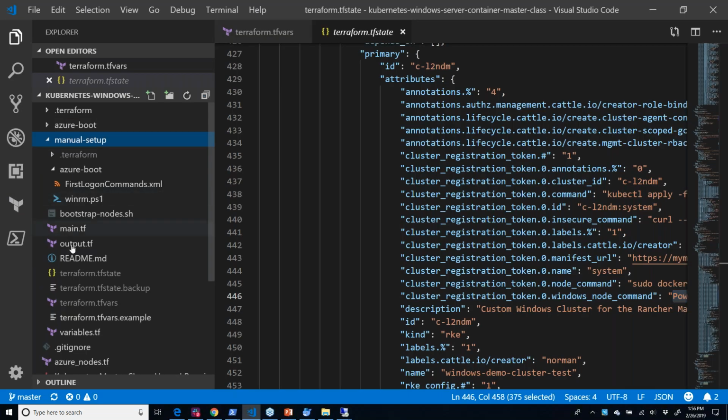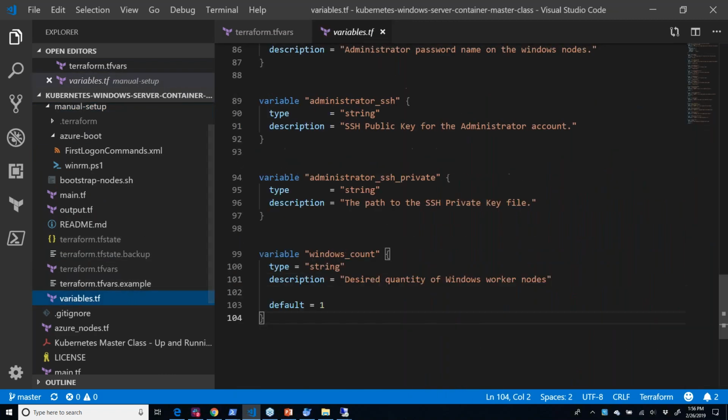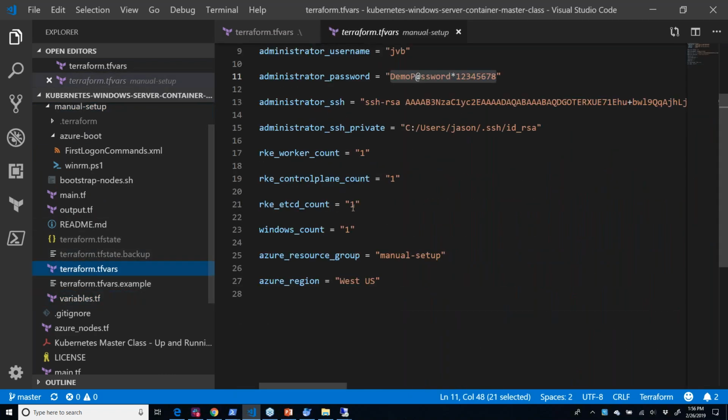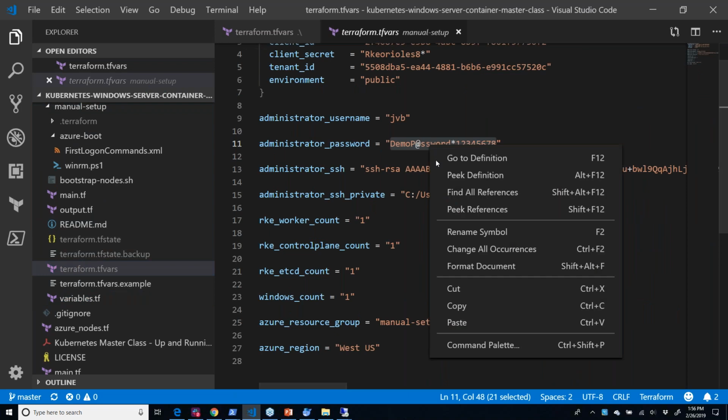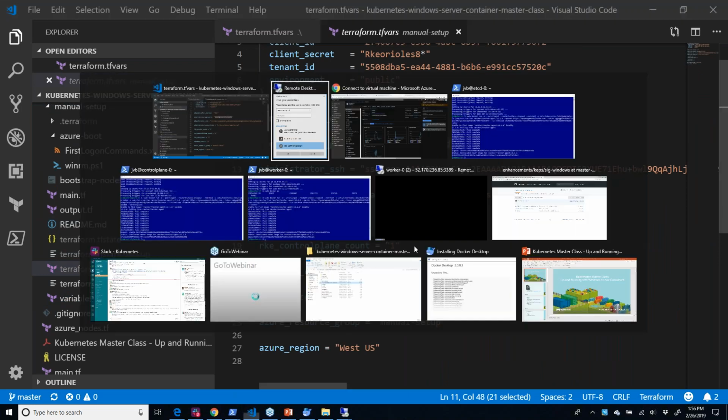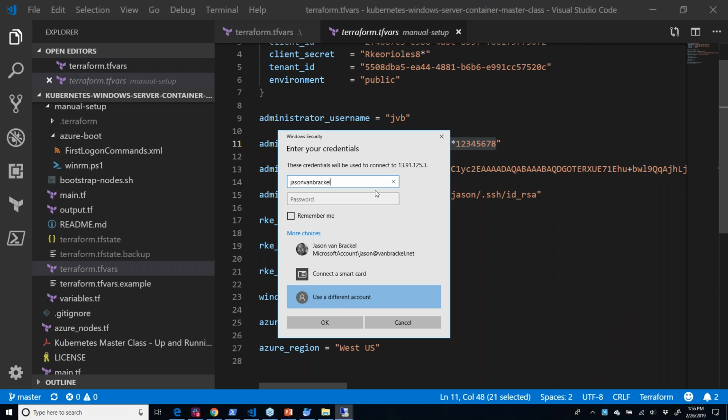And I'll go to my manual setup and my variables. Nope, that's not the one I want. I want the actual TFRs. Grab that password, copy, and paste. And OK.